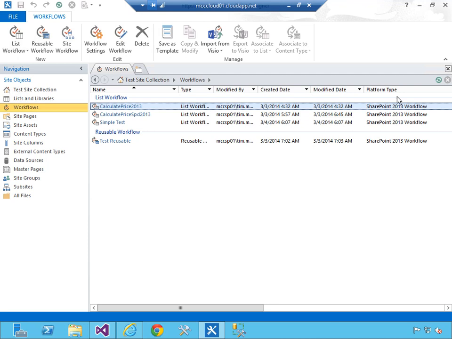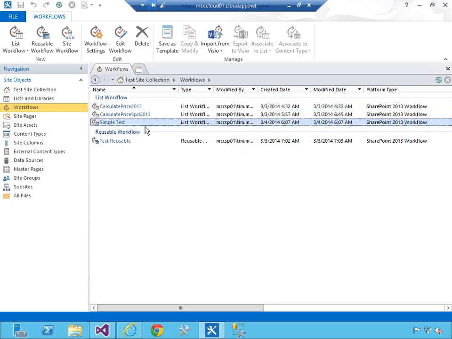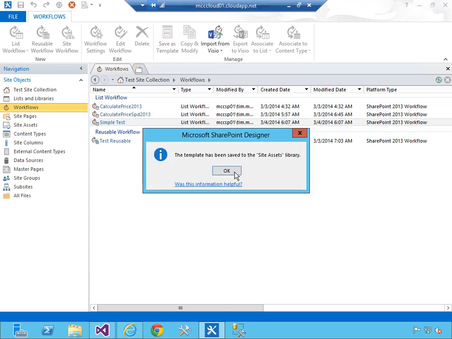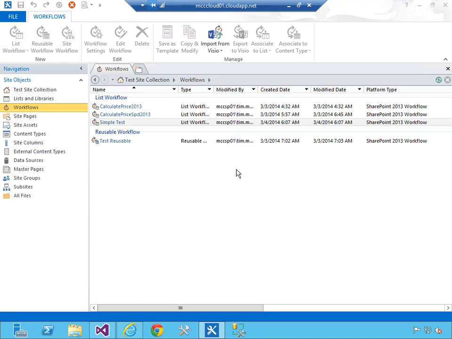Okay. We'll do a save as template here if we wanted to. It saves it in the site assets library, and it just saves it as a WSP file. I'm not going to use that, but it's nice how it just saves it to the site assets library, so you can keep them there as kind of like your little repository.